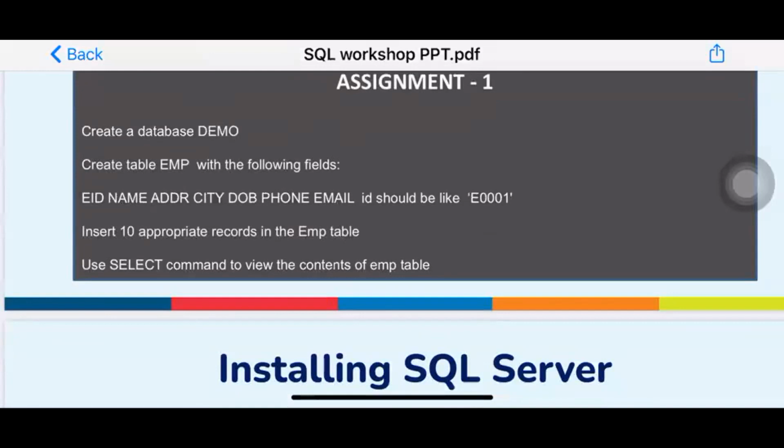And then you wanted to insert, and what you have to do is add 10 records. So what is the query for inserting a record? Simple, insert into, give the table name and give the different columns: the employee ID, the name, the address, the city, the date of birth, the phone, the email. Is it all making sense, everyone? This is how you will add the values.